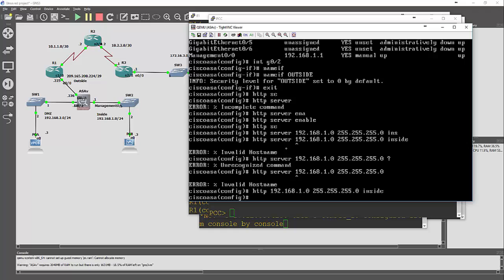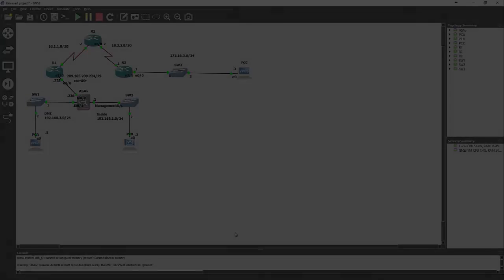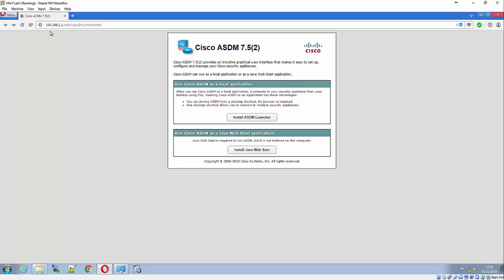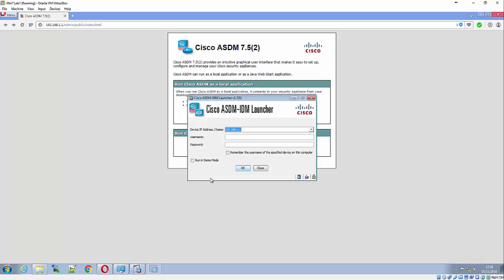So now we're going to open a browser on our PCB, and we're going to access the ASA by typing in the interface IP address. Okay, so we'll do that now. To save some time, I have just got onto the ASDM. I've installed it. You do need Java, so make sure that you install Java. And once you've downloaded ASDM, just run the install wizard. Then you should now have ASDM installed.